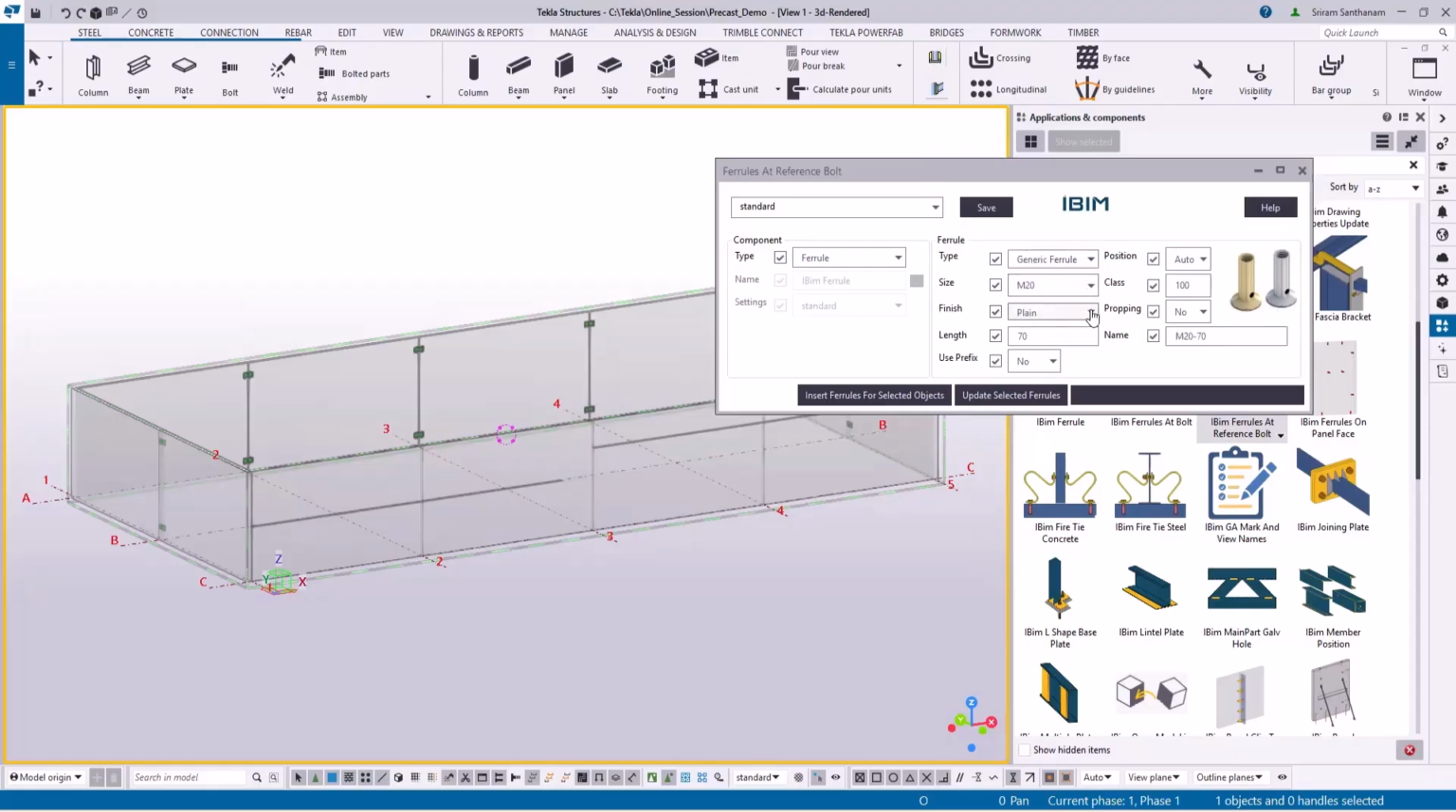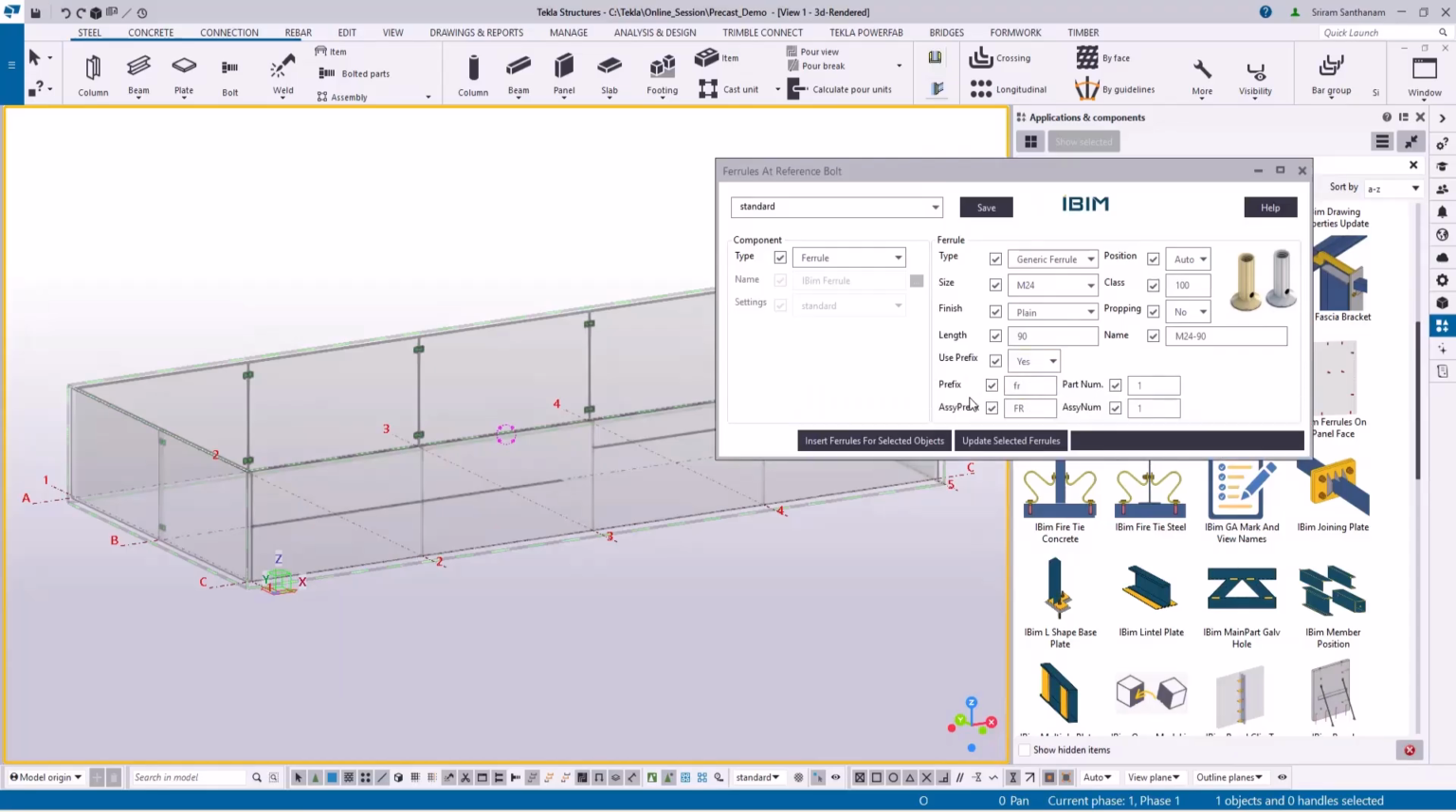You can change the finish, and here you can add the length. For example, if I change the size, it will automatically update the name. Let me also change the length. And once you click on the other field, you can see it is automatically updating the name field. If you want to change the prefix, change this option to yes. Now you can add part prefix and assembly prefix for the ferrules.